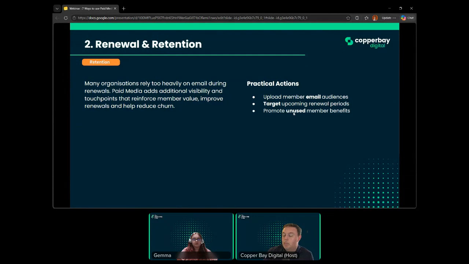Promote those unused member benefits. This is an opportunity to not just promote saying renew, but to remind people what benefits they have as part of their membership. It's drip feeding the value to them, just as much as you're drip feeding that value to prospective members as well. Success stories are a really powerful way of convincing people to take action, because they get to see that people like them have got value from the membership.